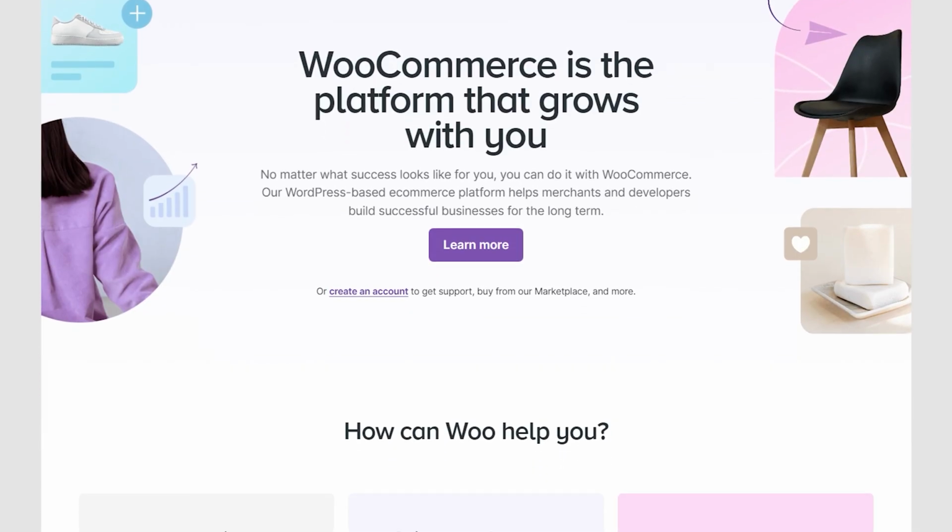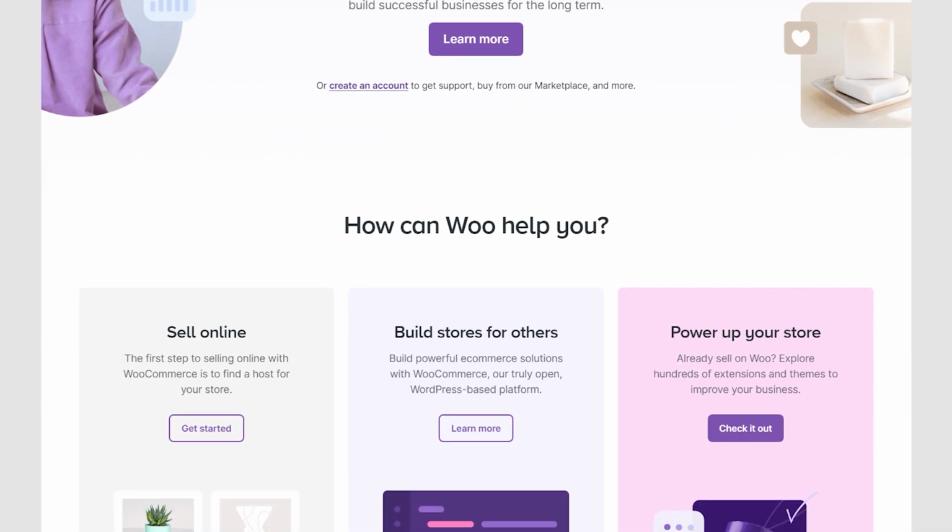And with WooCommerce being one of the most popular platforms out there, it makes it a no-brainer for your e-commerce capability. So today, we're going to go over how to create and sell your first digital product with WooCommerce. So let's get right into it.